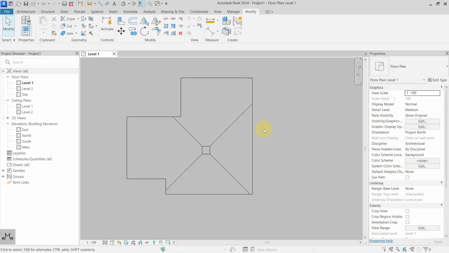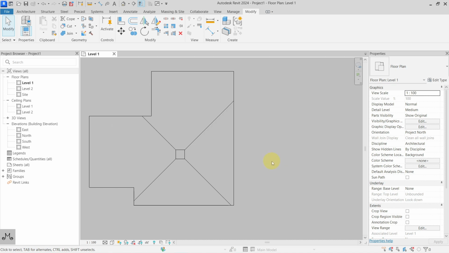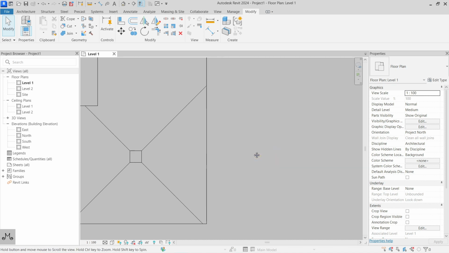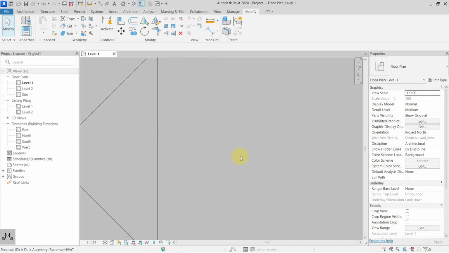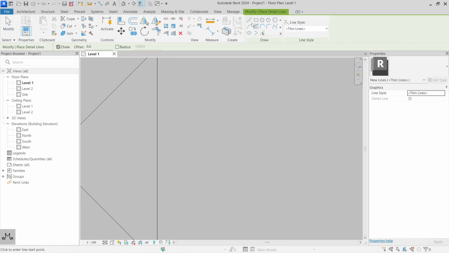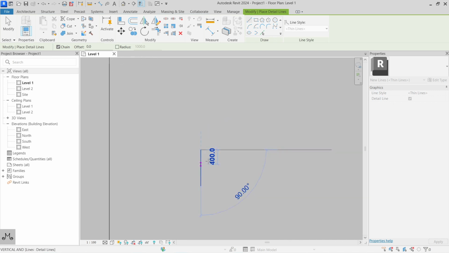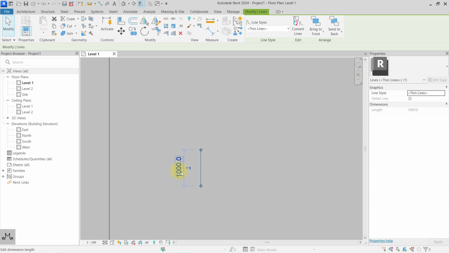Hello everyone, today let's take a look at one quick tip, and that is using formulas in your listening dimensions and manipulation of the geometry. So for example, if I go and try to use my detail line to create a line, you know that I can just write a value inside of my listening dimension, and if I hit enter, that value will be used and the length of the line will be exactly the value entered.